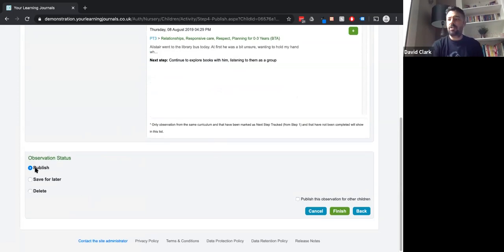Then we can choose whether the observation is published or saved for later or deleted. If an observation is published, it's visible to parents. So you probably know, but parents get a notification in the form of an email when an observation is created for their child. And this notification, for observations, it doesn't come out until the evening. So if I publish this just now, the parent won't get a notification about this straight away.